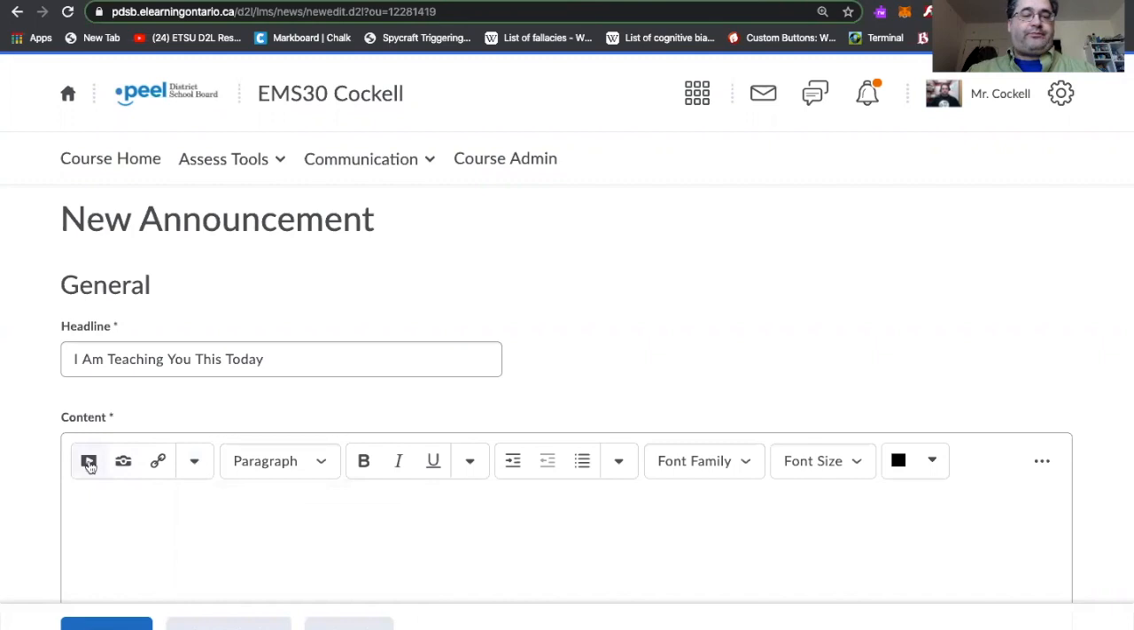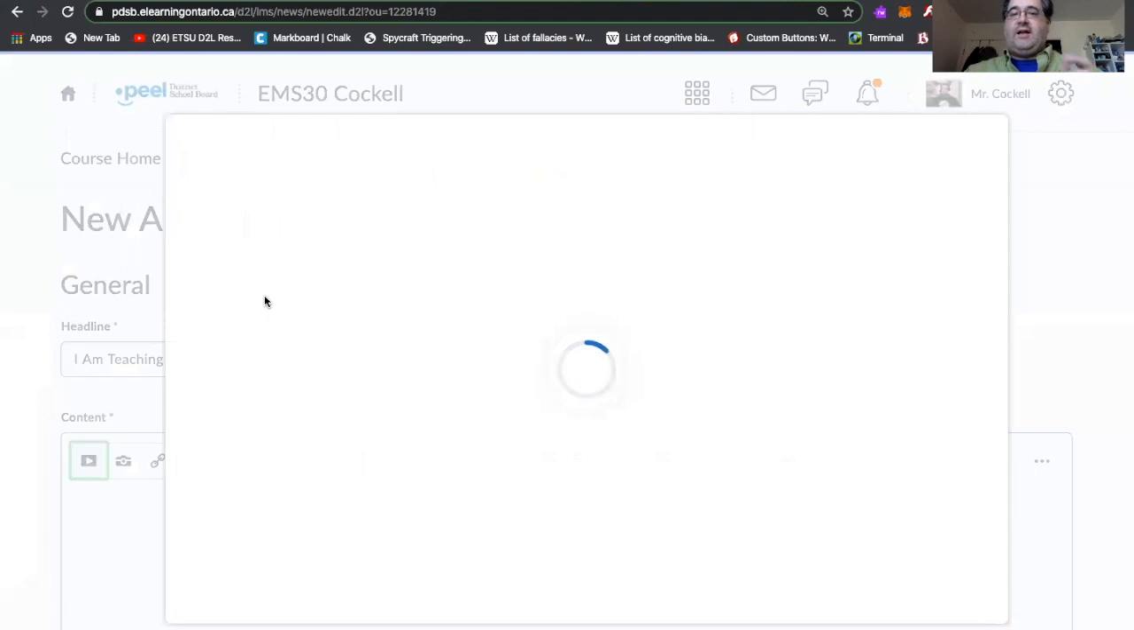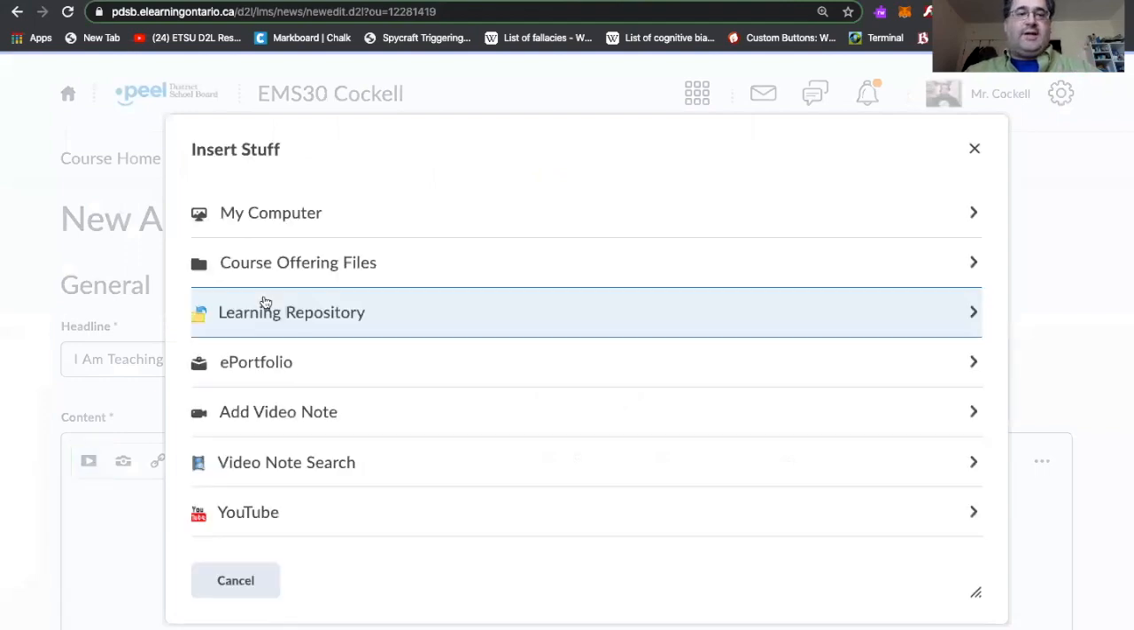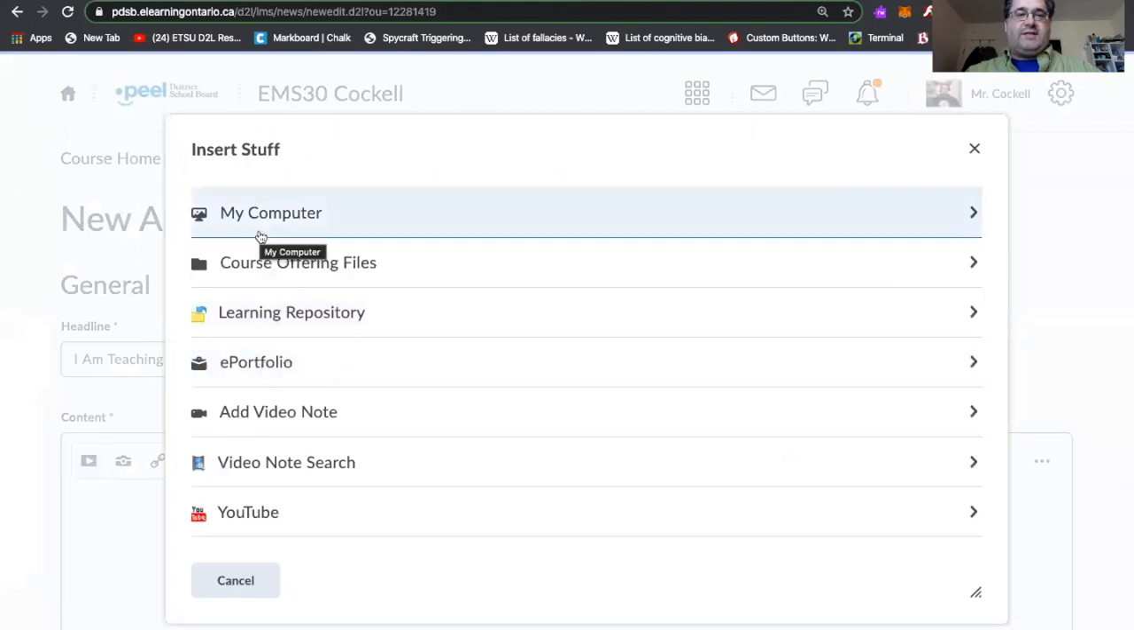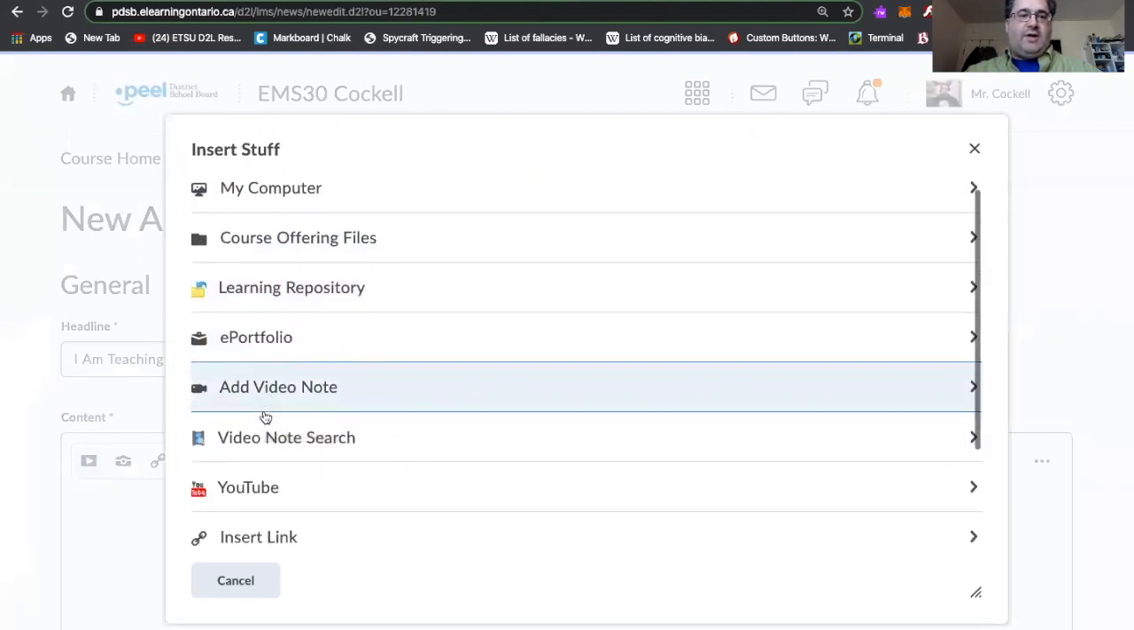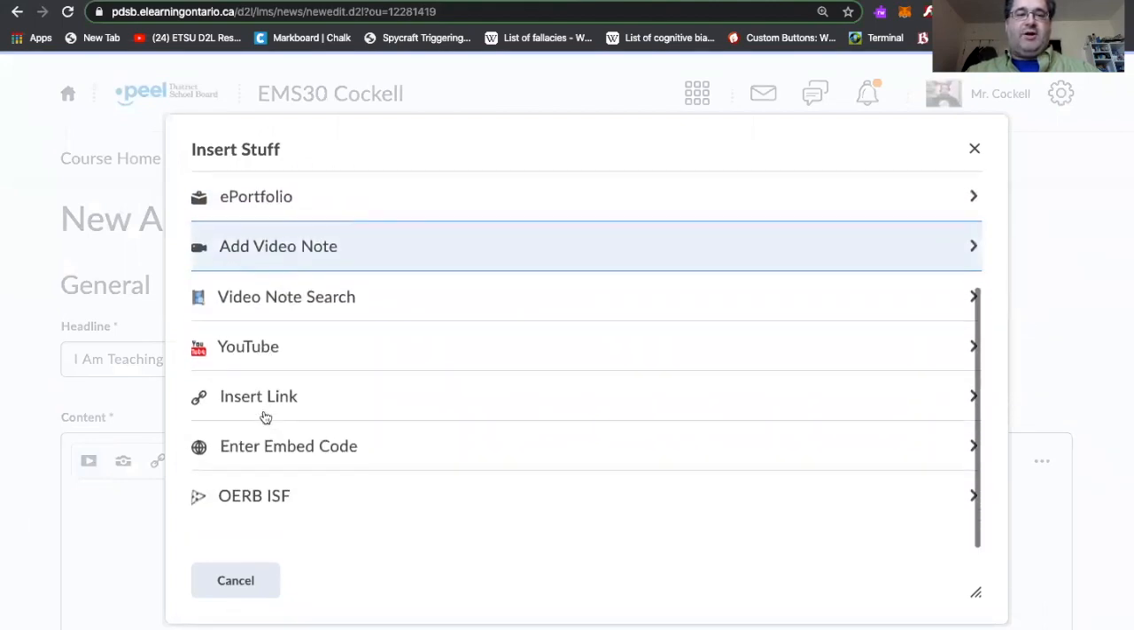Using these three tools, you can put out some of the basic stuff that you'll be using to give information to the students. I'm going to start by talking about video or media-based content, which is this little play button-looking symbol here, insert stuff. Using this feature, you can add a number of different things, either files or the things that I primarily use this for, which is video content.